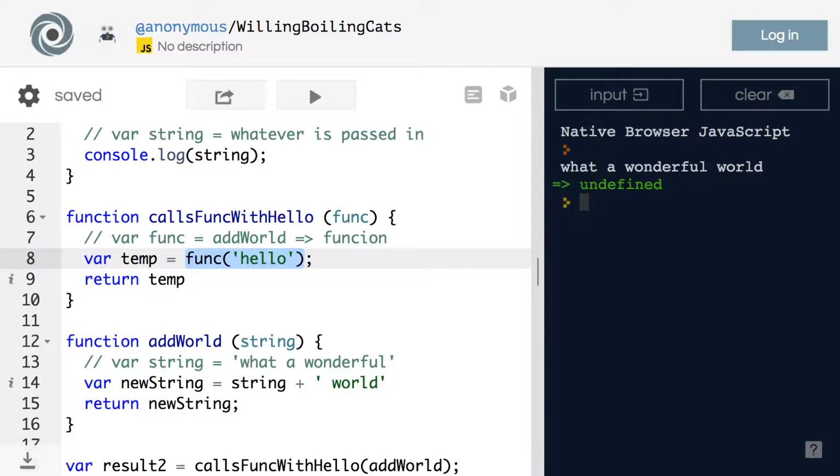So what's func? Sorry, what? Okay, func is a parameter, right? But in context of line 8 there, what is func right now? Func is a string. What is func? And what function is it?